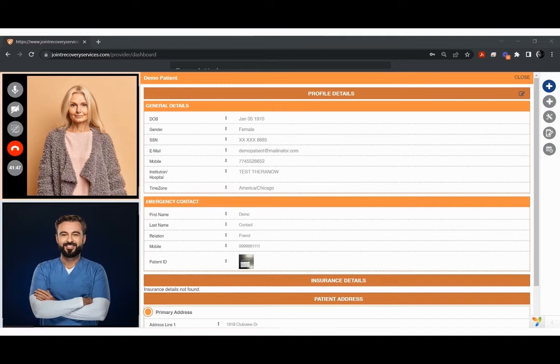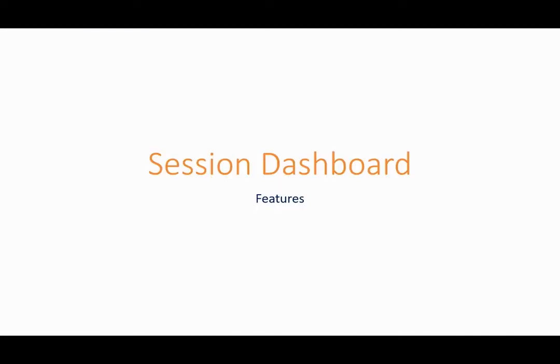In regards to this specific screen, it shows you the patient's demographics, such as their phone number. This can be helpful if your patient is running late and you need to quickly access their phone number to get a hold of them.